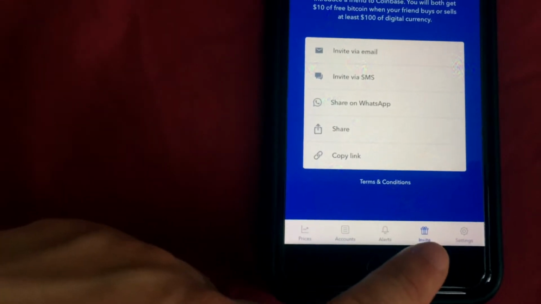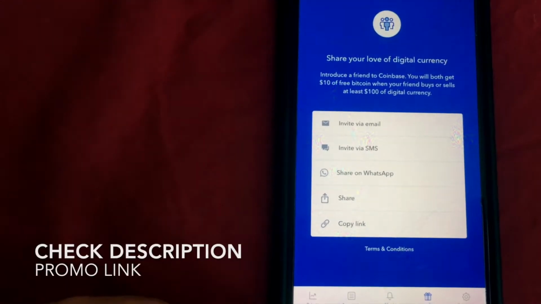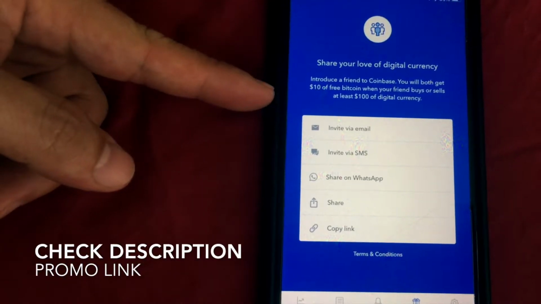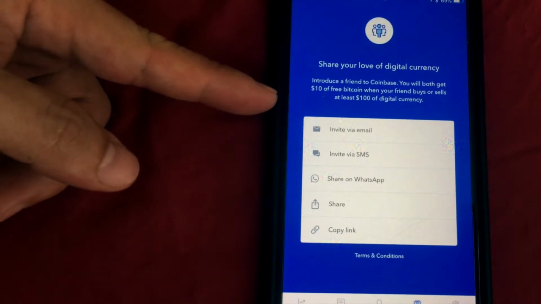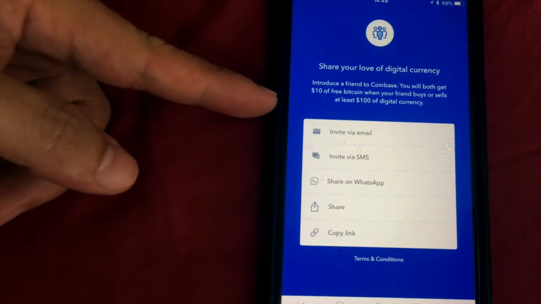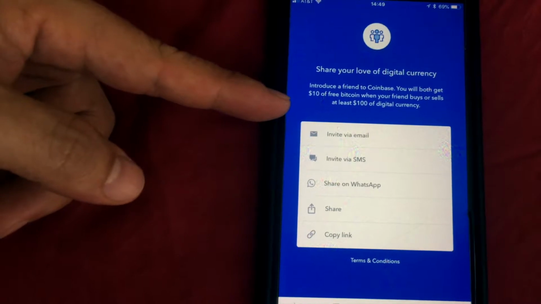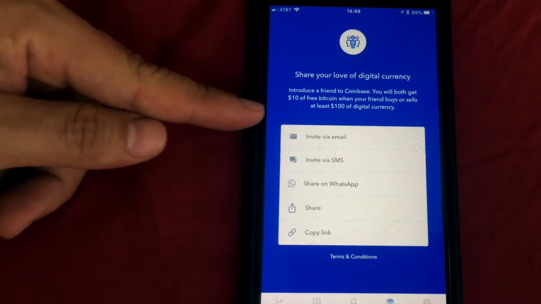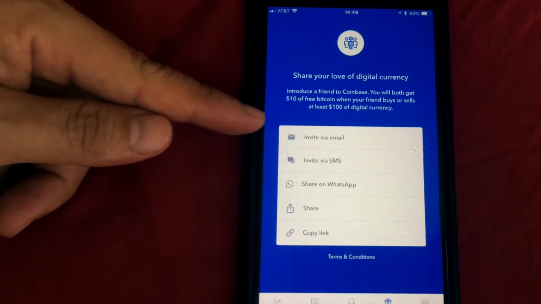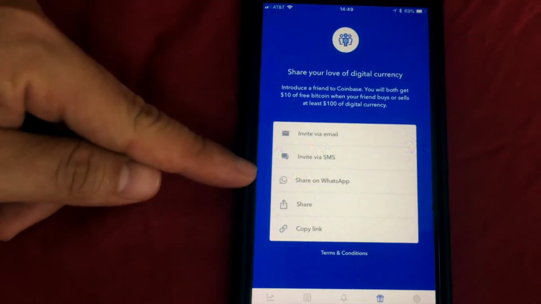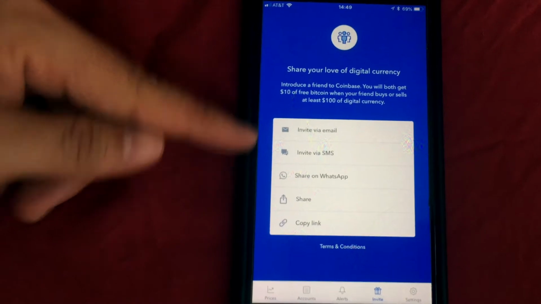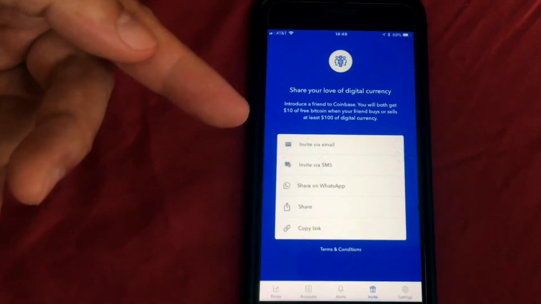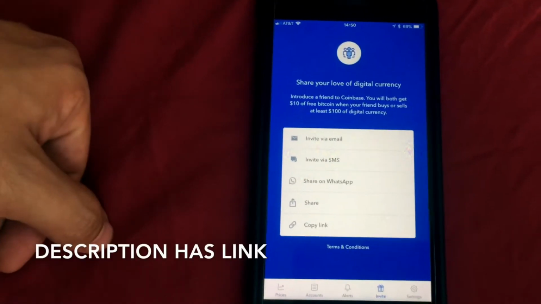And then right down here is the invite tab. They have a promotion. If you introduce a friend to Coinbase, you both get $10 free Bitcoin when your friend buys or sells at least $100 of digital currency. My friend sent me the referral link and then I bought $100, so they should have gotten $10 and I get $10. But the promotion changes from time to time, I'm sure, just like most of these apps. If you're looking for a referral code, be sure to click the description below.